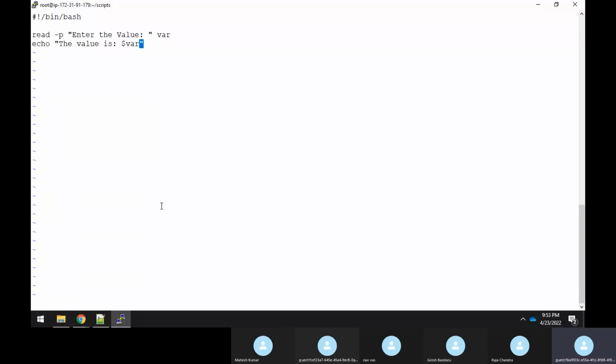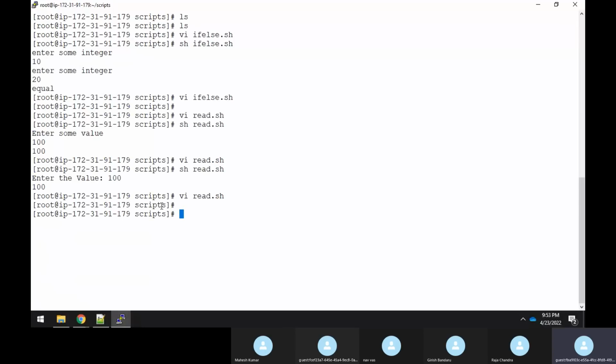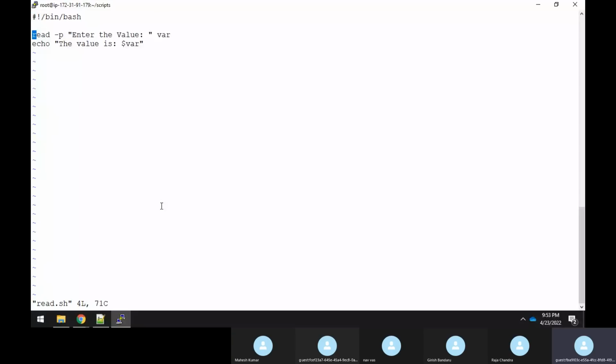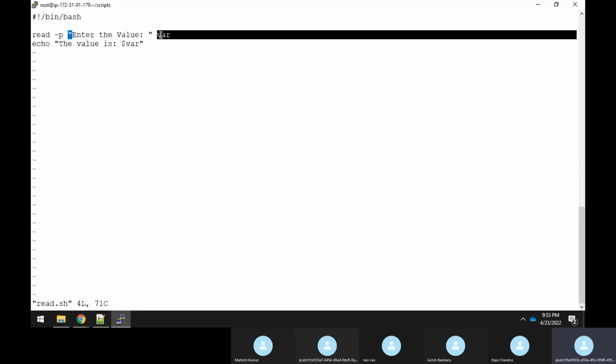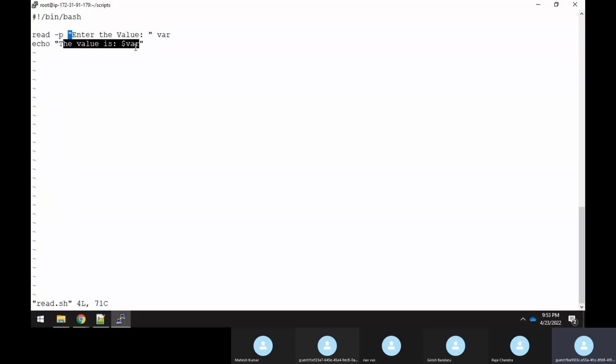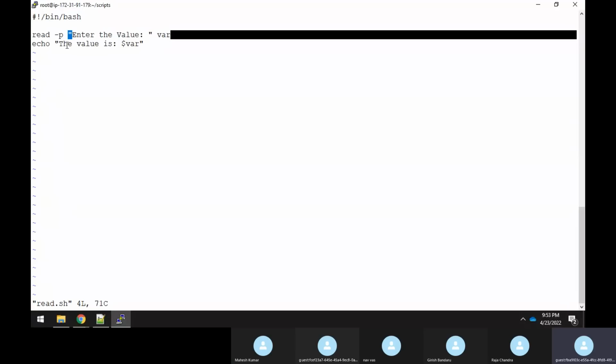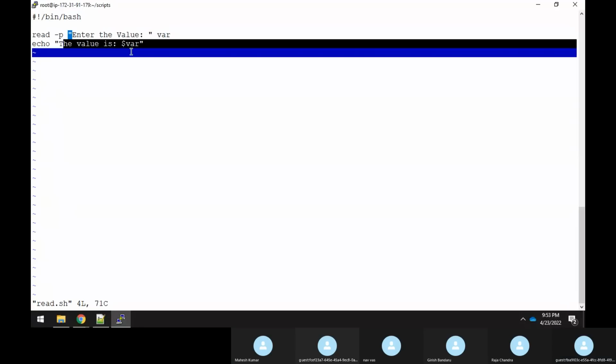Okay. So here, what you're doing is reducing the usage of the echo command, right? With the -p option along with read, what will read do? Read will print the string as well as ask for input from the user. Whatever the user gives as input will be stored into this variable var. And here, echo the value is $var. That means whatever input you give, the same will be output along with this echo command.